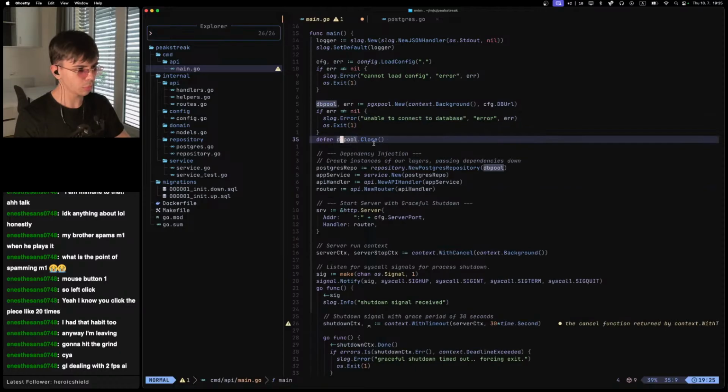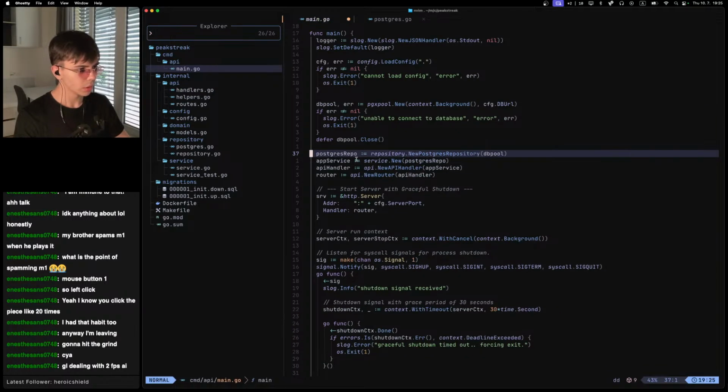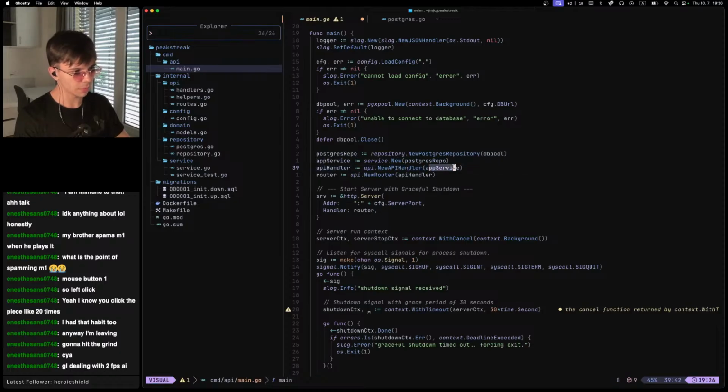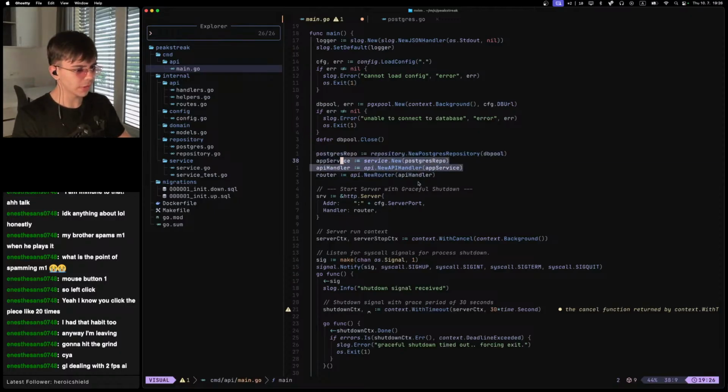Okay, good. DB pool close. Dependency injection: create instances of our layers, passing dependencies down. Postgres repo, repository, DB pool. App services, services new, Postgres repo. API handler, new API handler, app services. Router. Okay, I see how it can go wrong, but okay for now.